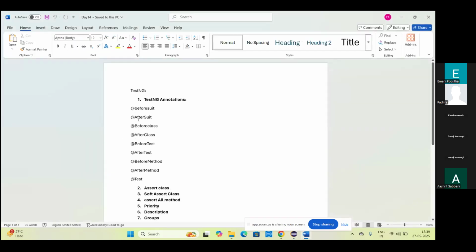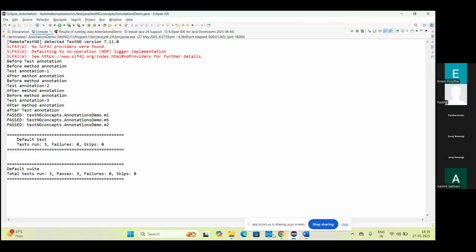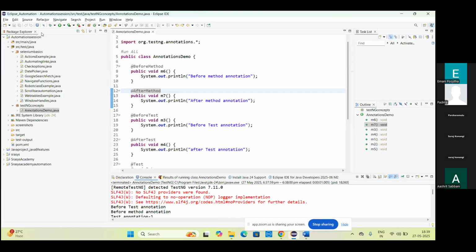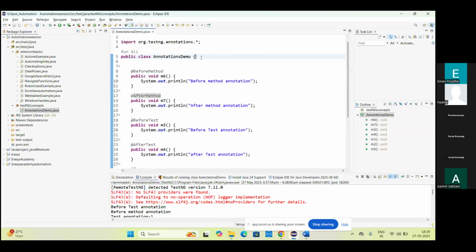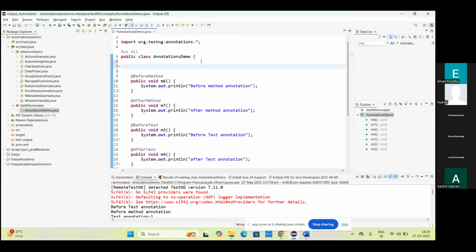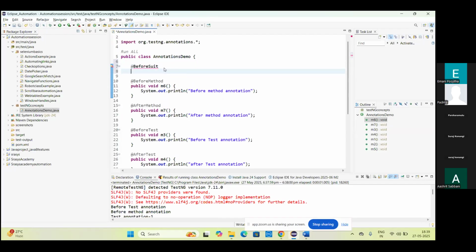Now we have before suite, after suite also. We'll see how it works now. I'm creating one more method.